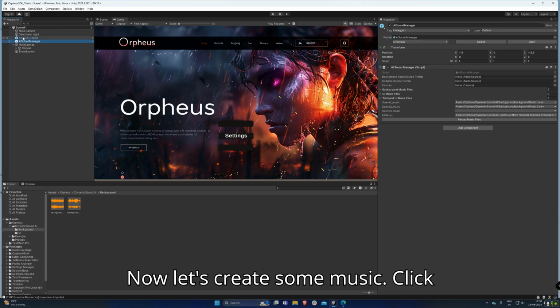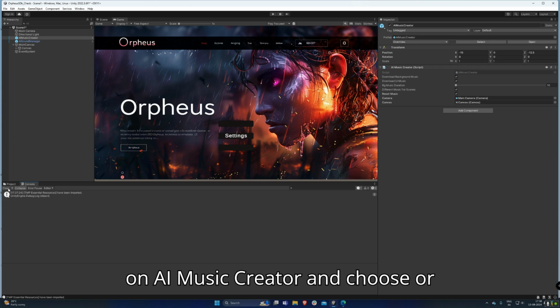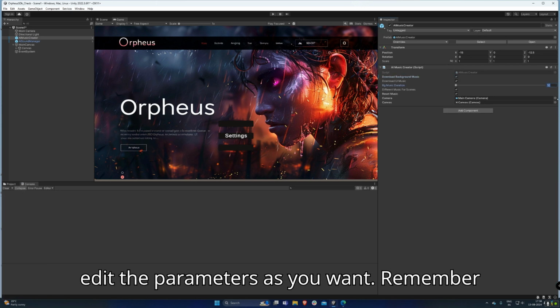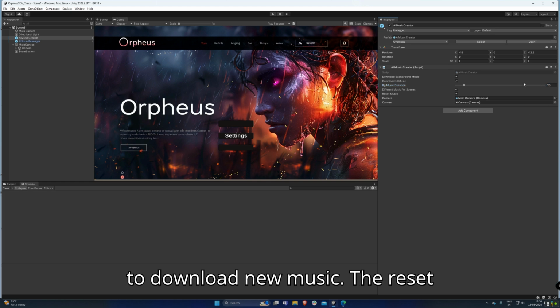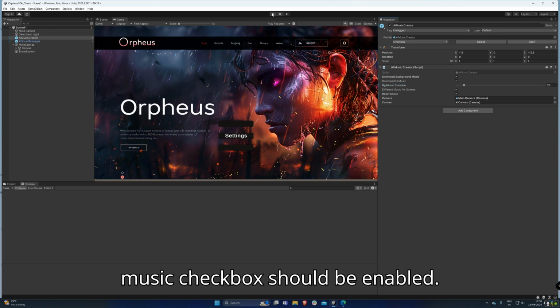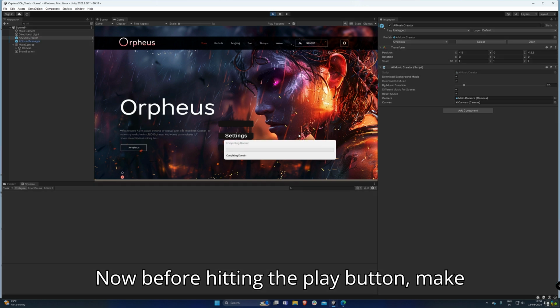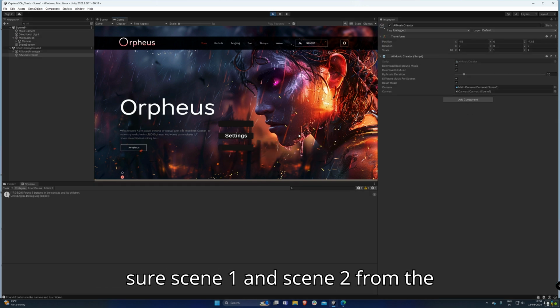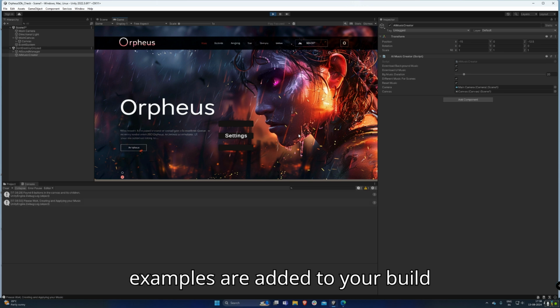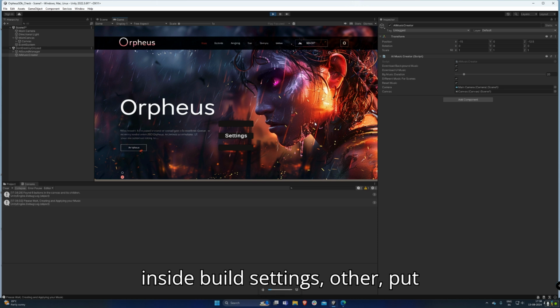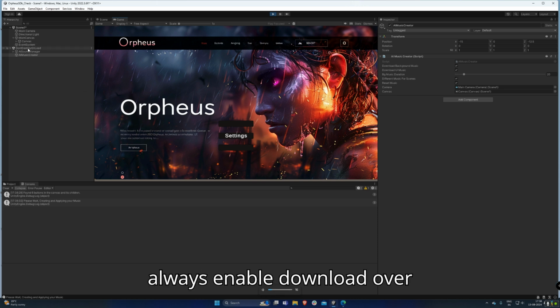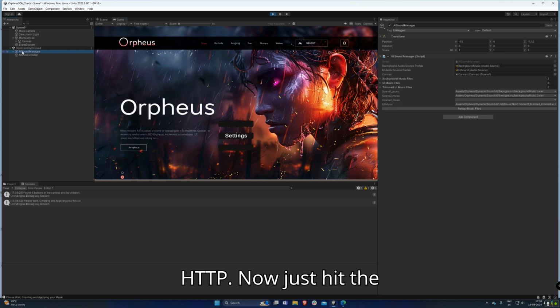Now let's create some music. Click on AI Music Creator and choose or edit the parameters as you want. Remember to download new music, the Reset Music checkbox should be enabled. Now before hitting the play button, make sure Scene 1 and Scene 2 from the examples are added to your build settings. Also, make sure inside Build Settings, Other, you put Always Enable Download over HTTP.